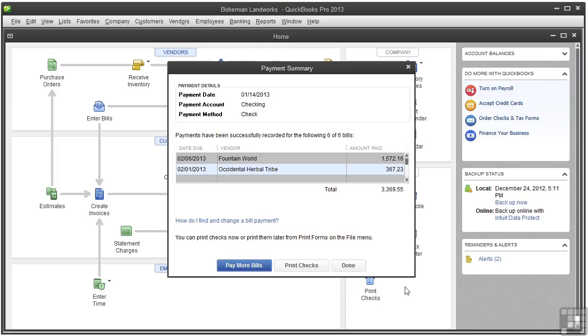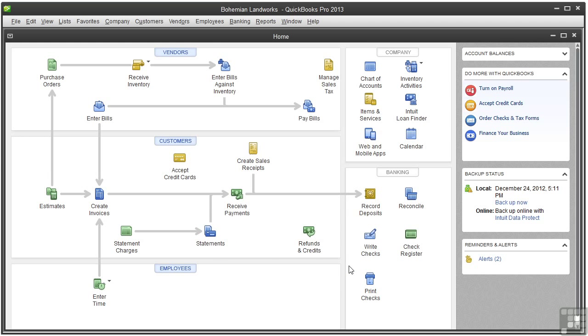QuickBooks adds the transactions to the appropriate register, check, or credit card, and displays a payment summary window. If you selected To be printed, you'll see a Print Checks button. And you could click the button to print them right now, or click Done to print them later. If you're paying by check, you'll need to either print them and sign them before mailing, or write the checks by hand. If you're writing the checks by hand, all you need to do is write them. QuickBooks has already recorded the check payments for you in the checks register with the numbers you specified. So that's how bill paying works in QuickBooks.